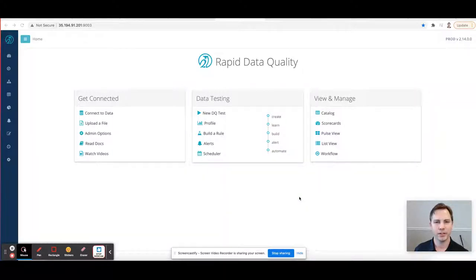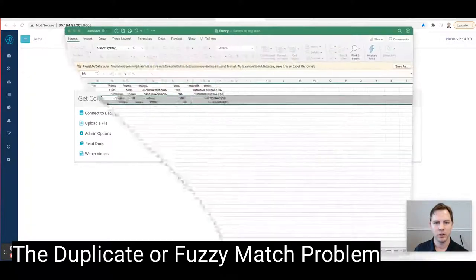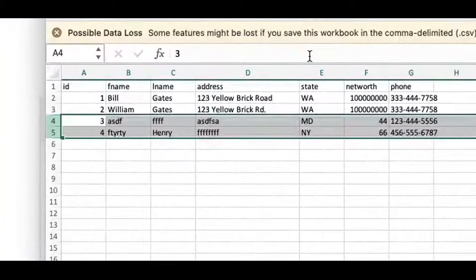For this data quality session, I'm going to talk about fuzzy matching. Duplicate detection or fuzzy matching is a common problem in data quality. What I did to get started was create a simple file.